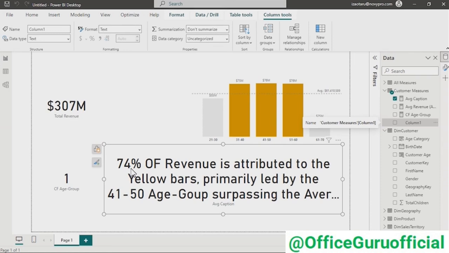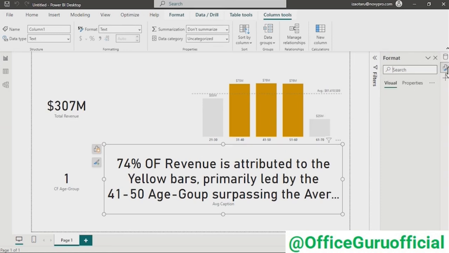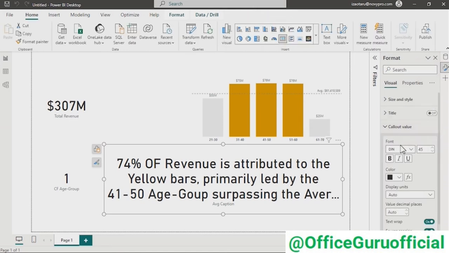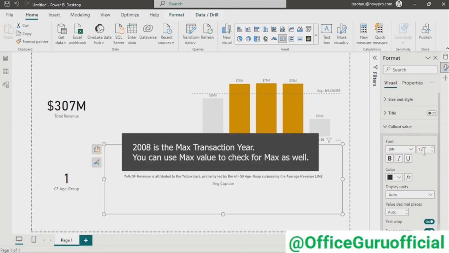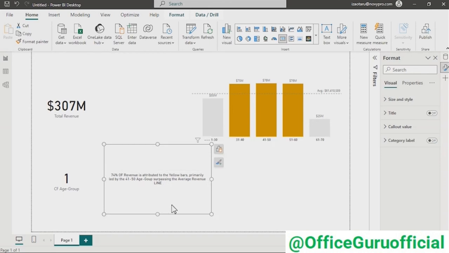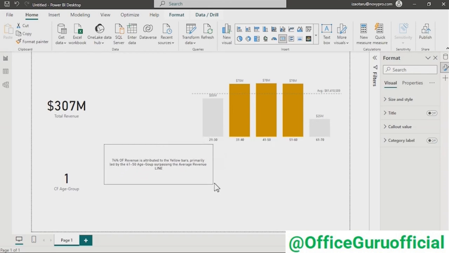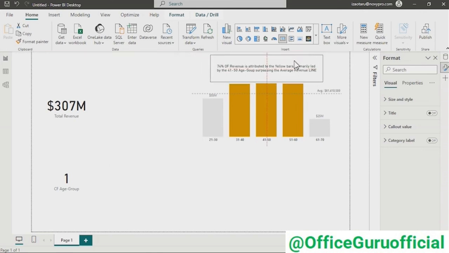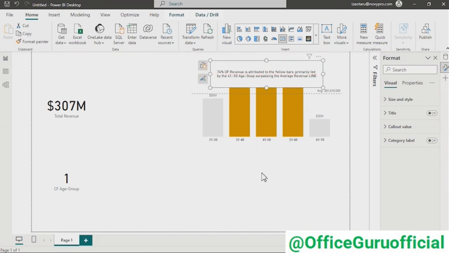Once we have gotten this done, the next thing we have to do is format this. So I'm going to click on my format here, then go to my color, I think it's call out value. I'm going to use size 12, so I have something like this. I'm going to take off the caption, then we can shrink this and place it above here.